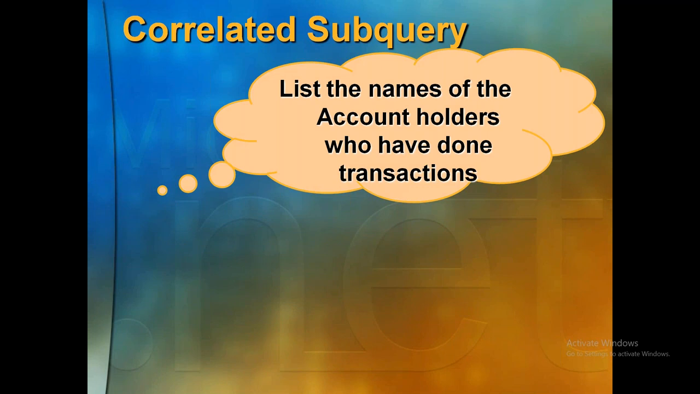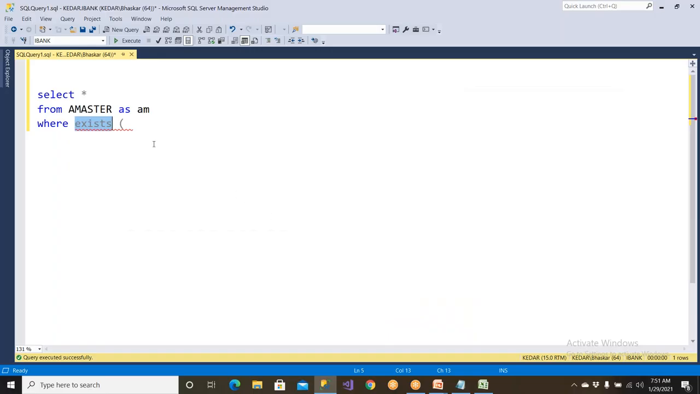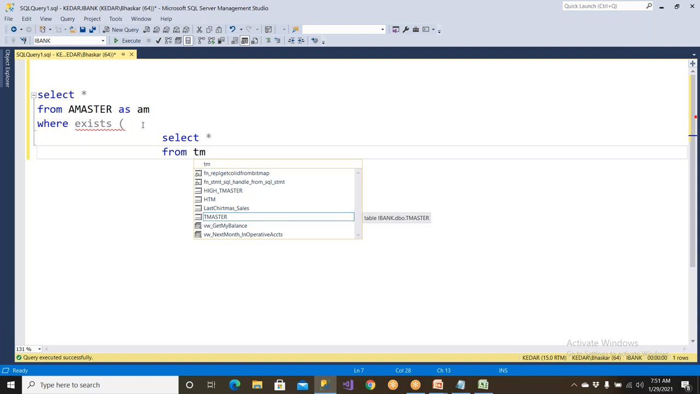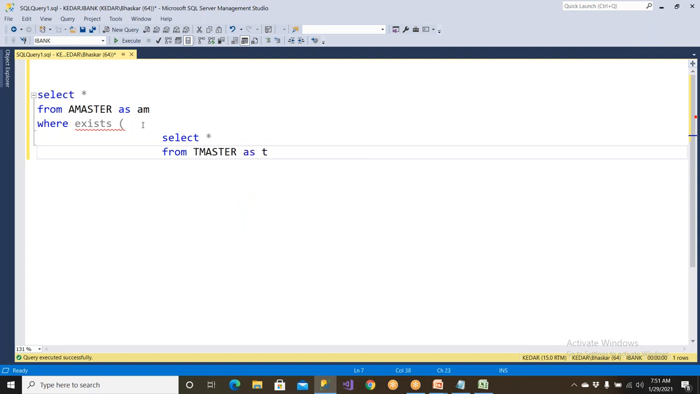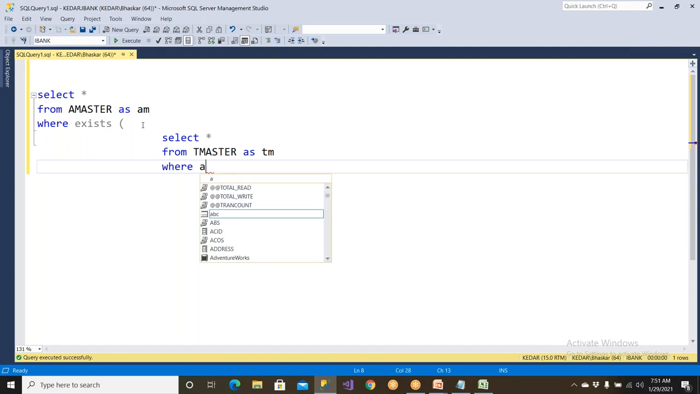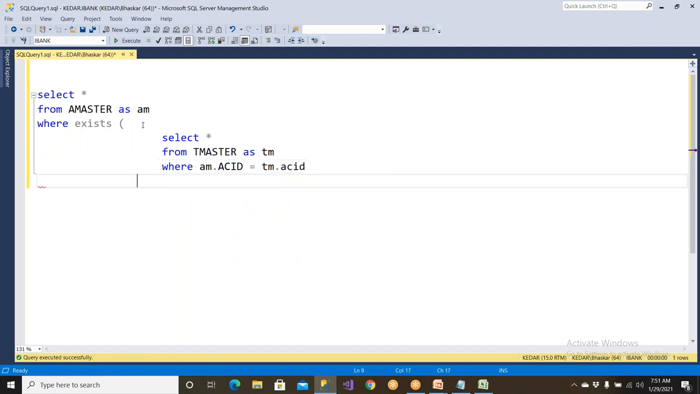Now, let me go back and write. So what I'm trying to do with EXISTS is write a subquery. Select star from the transaction master table, right? So transaction master table as TM where AM dot account id is equal to TM dot account id. So this is what is called a correlated subquery.